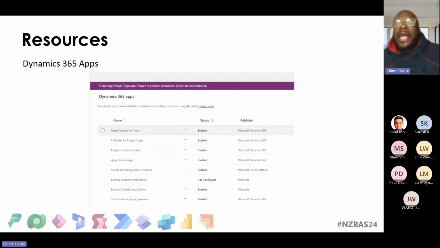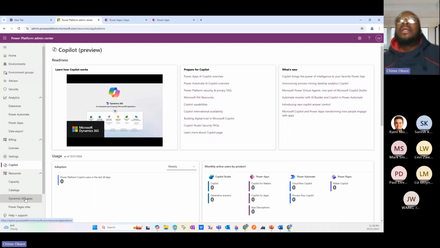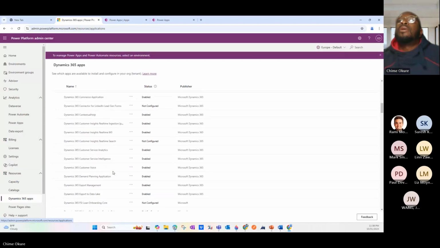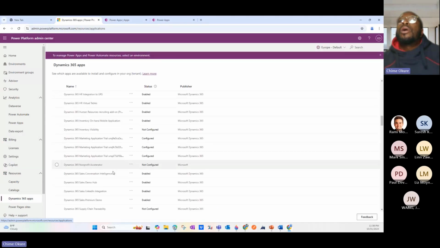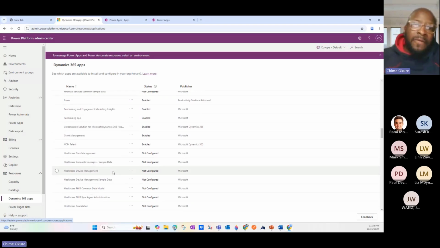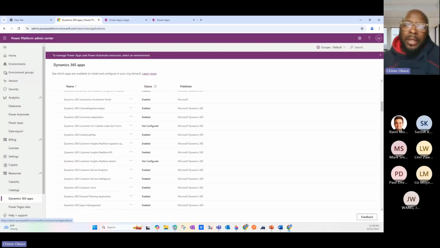We also talk about applications like our Dynamics 365 applications. So all the apps that have been installed on your tenant or haven't been installed. Some of them are enabled by default. This is also where you can go in and see all that. For example, the Power Platform new settings, you can also go in here and install it. Some of these applications are there.